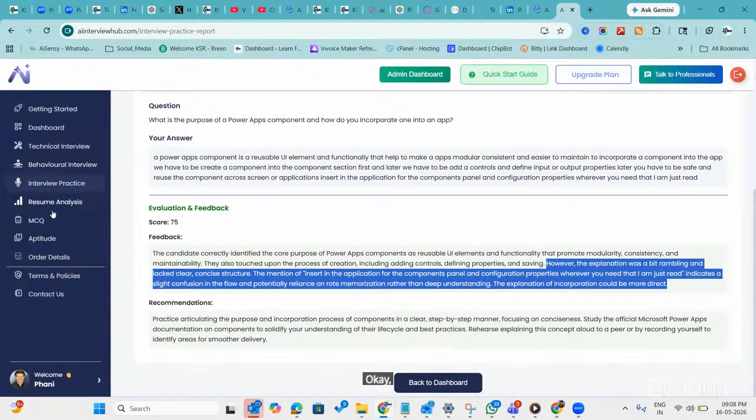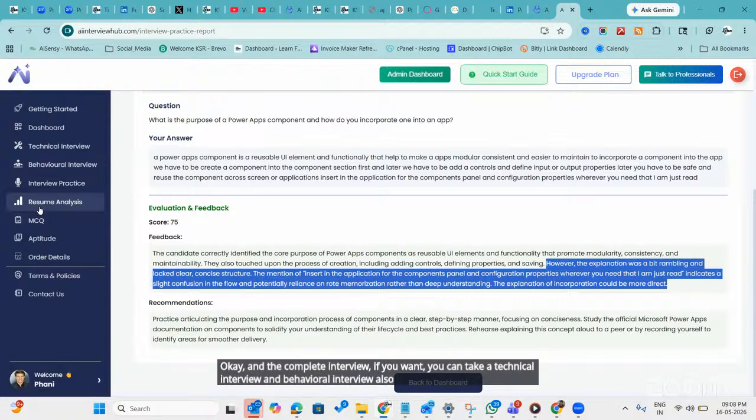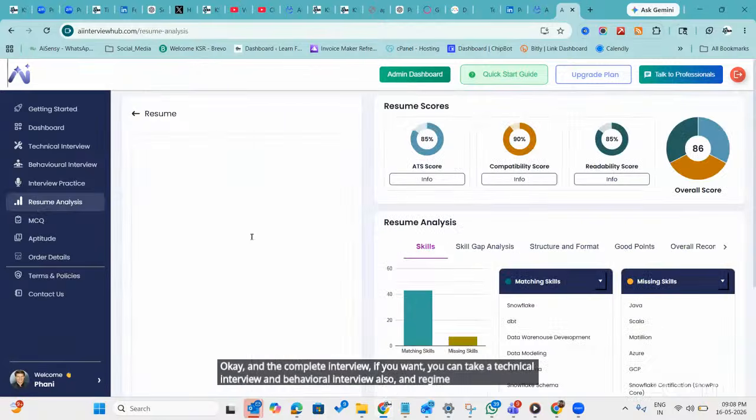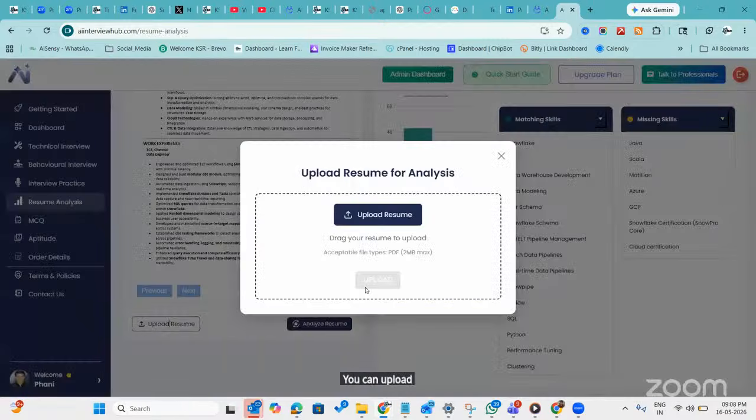And for the complete interview, if you want, you can take a technical interview and a behavioral interview also, and resume analysis. Coming to the resume analysis, you can upload any resume.